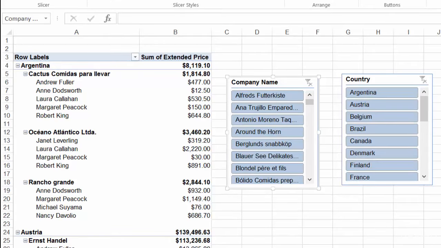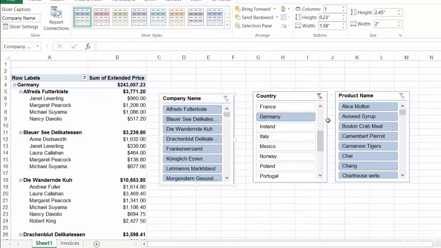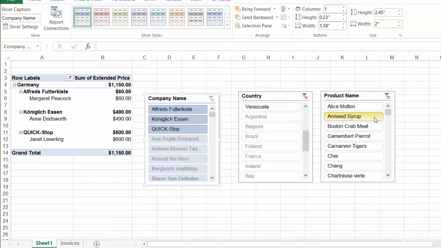So let's try this. Now I want to see who in Germany bought aniseed syrup. So back to my country slicer, I'm going to scroll down a bit until I see Germany and left click on that. Now I'm again back to all the Germany sales, and under product name I'll go ahead and click aniseed syrup. Again, it's a left click. So just 3 companies I can see bought that aniseed syrup in Germany.